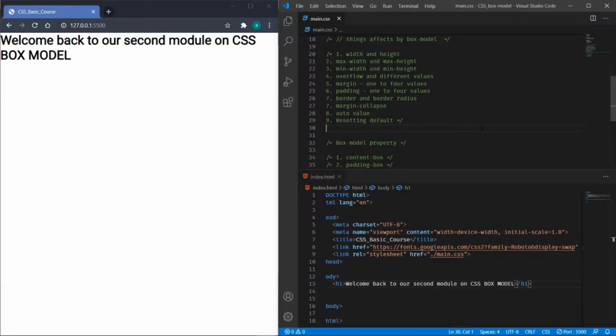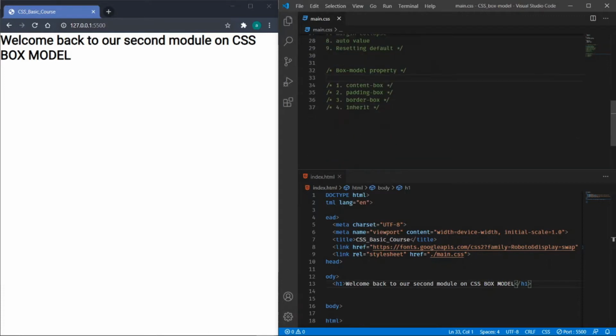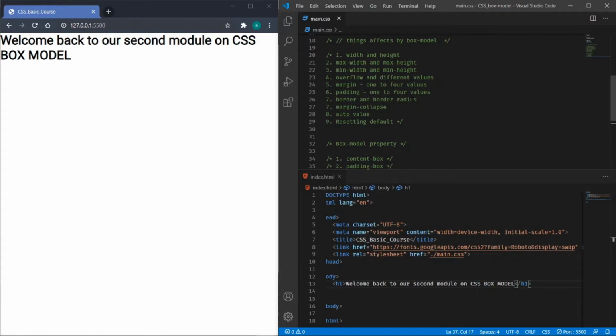Welcome back to our coding session on the CSS box model. We have already started with the starter code which we discussed in the previous module, that is the selectors. You can have a look at the starter code. In this module, we will look at the things which are affected by the box model or which affect the box model, and we will look at the different types of box model properties, that is content box, padding box, border box, and inherit.